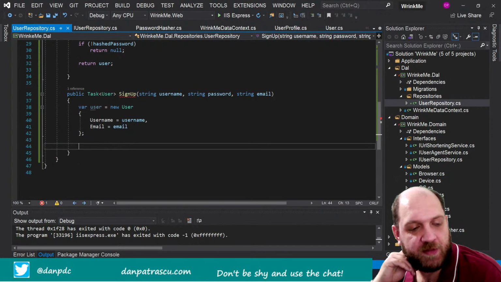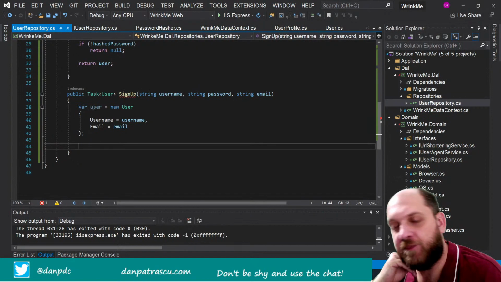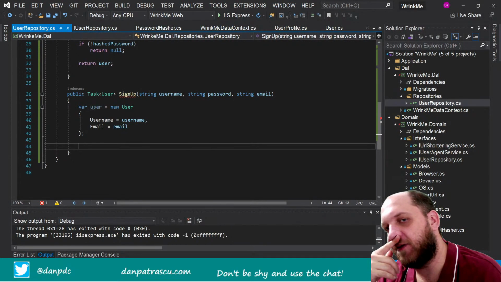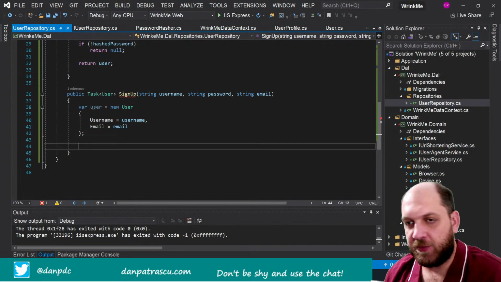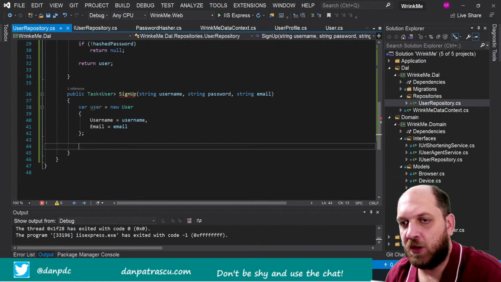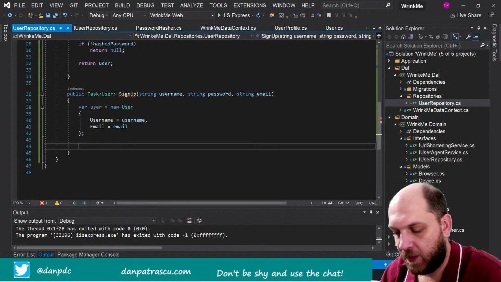So we can't really set the password right now, because we don't know the GUID. So we don't know exactly what salt we can use. But there are some things that we could do here for now.